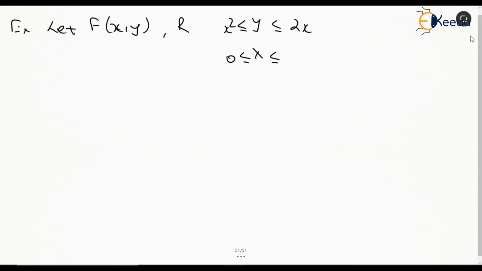So the example says, let's say there is a function f x y and the region is enclosed by y from x square to 2x and x being from 0 to 2. So these are the limits for x and y, and we have to find the region enclosed, and then we will put the limits, and we can also try to reverse the order of integration. So let's see.